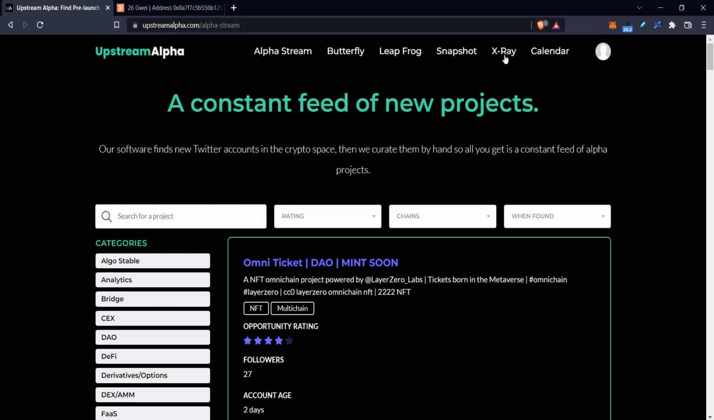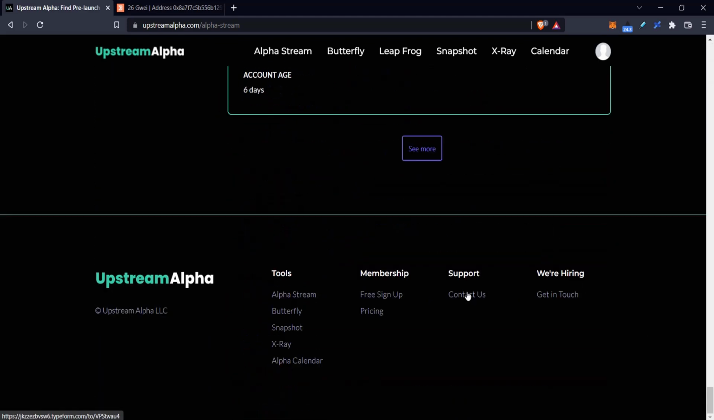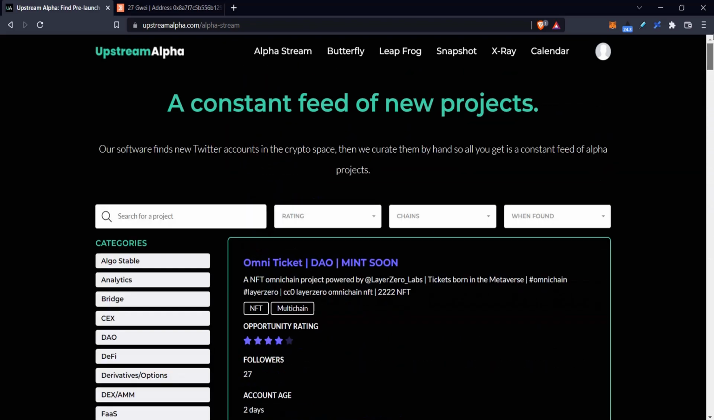It's UpstreamAlpha.com. And I do think that there are a few features in here that might be behind a paywall. They gave me a membership, so I'm on my membership, but there might be a paywall on some of the things like the snapshot, the leapfrog, and maybe the XRay. But I'm not sure, so double check with them. They do have a contact us form, so you can get in touch with them, but there's no Telegram and no Discord for you to contact them at all right now.